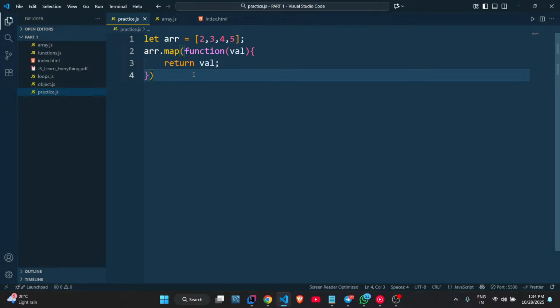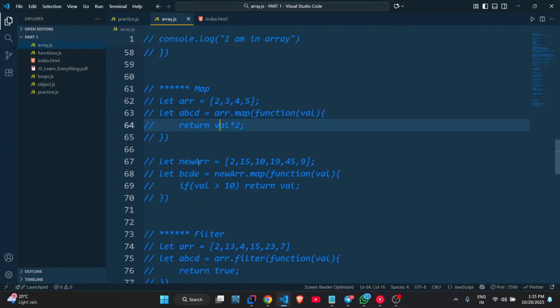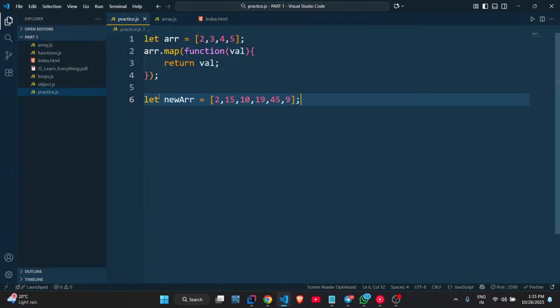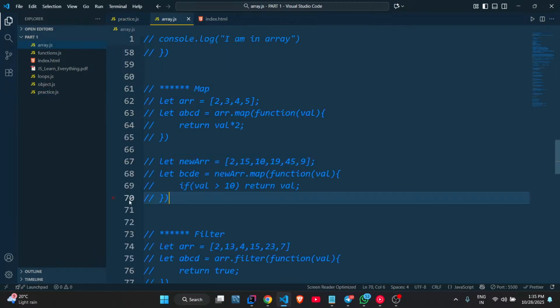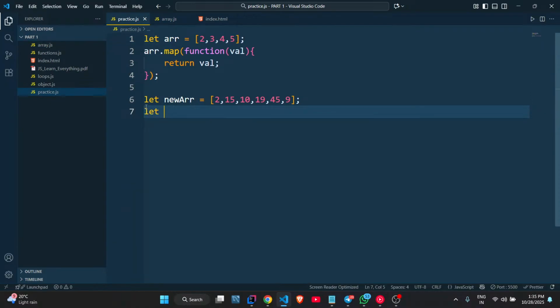Okay. Now what I have to do? Parenthesis, semicolon. Sorry. Now let new array is equal to. Now create a new array. Control C. Let new array is equal to. We create a new array 2, 15, 10, 19, 45, 9. Okay. Now let BCDE is equal to array dot map. What is it doing? Now it creates a new variable. Let ABCD is equal to new array dot.